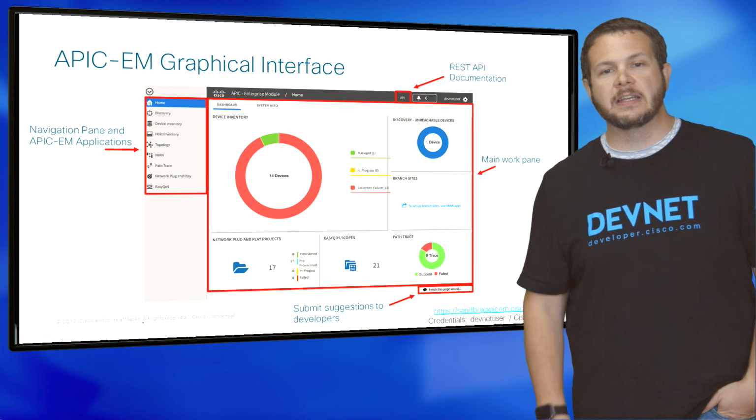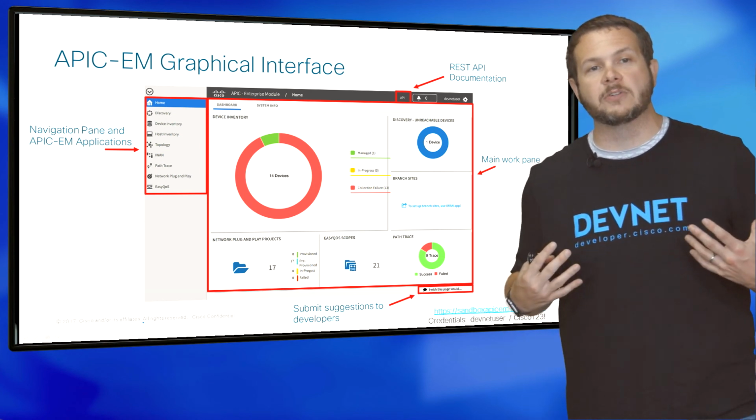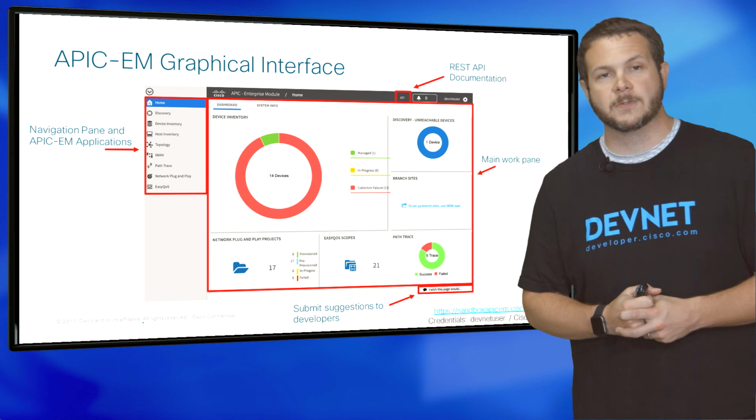Down at the bottom, you'll find a link where you can submit suggestions directly to our developers on how we can improve APIC-EM for your use cases.